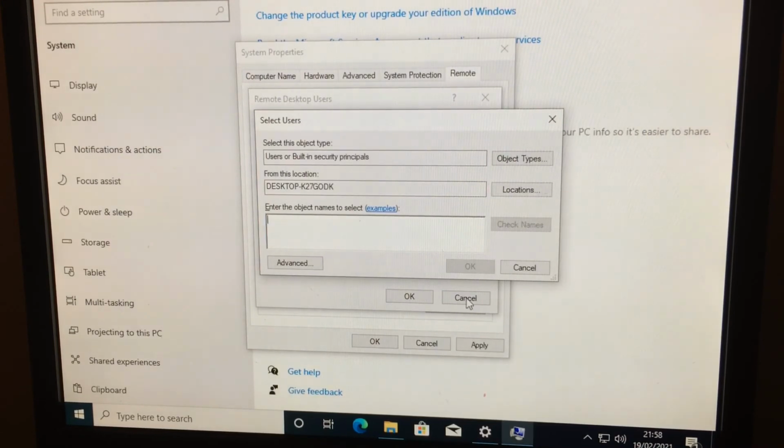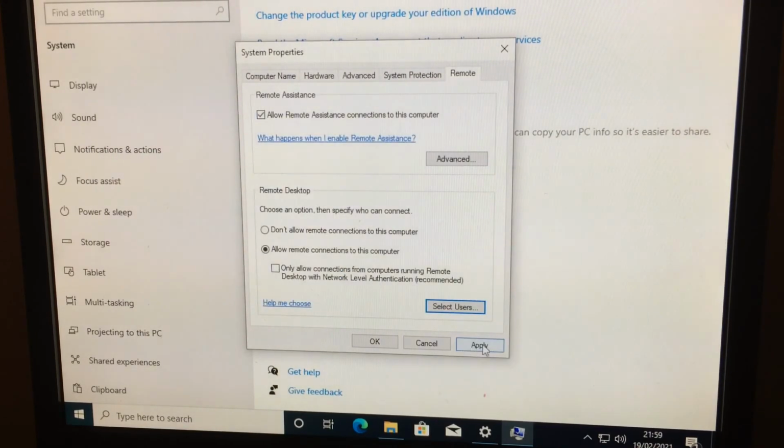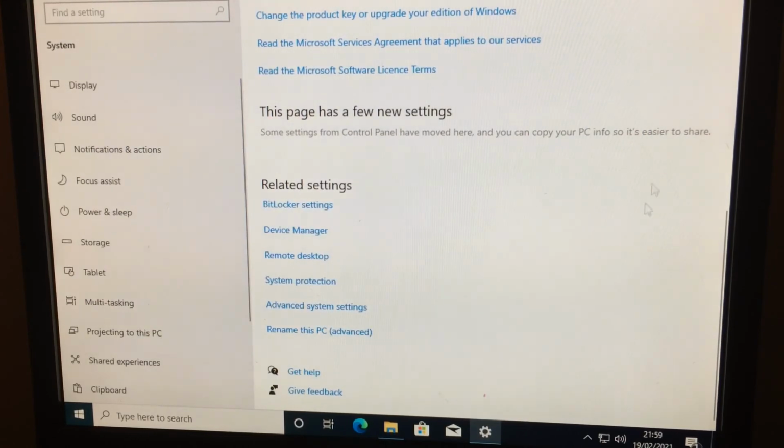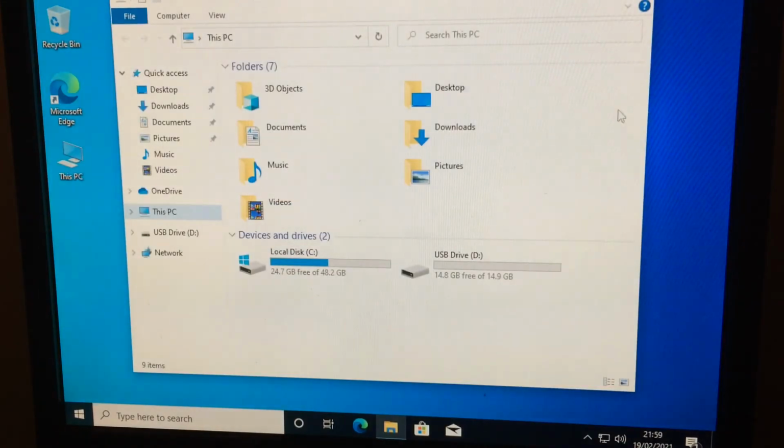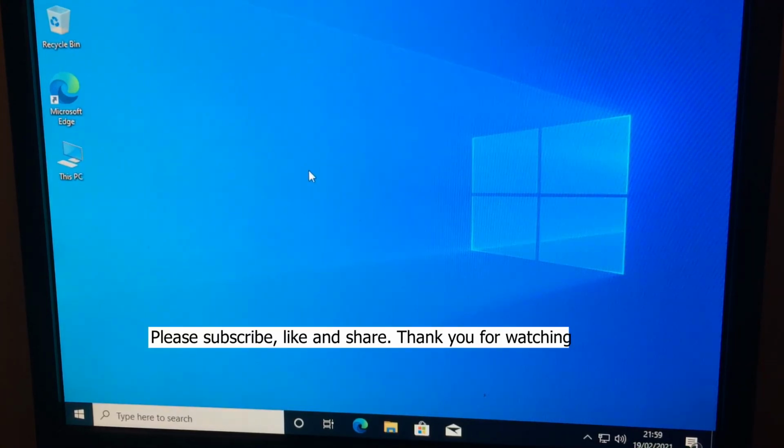But by default, the administrator has access. You can use administrator, then the password of this system. This is my PC name, but I'm an administrator as well. So if I click on OK here, then cancel, close it here. I think that's all I've got to show you.